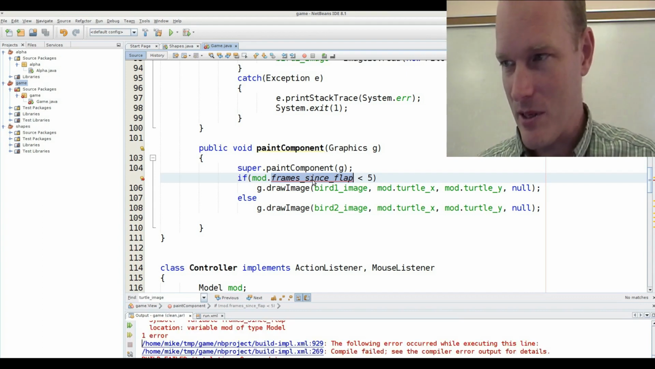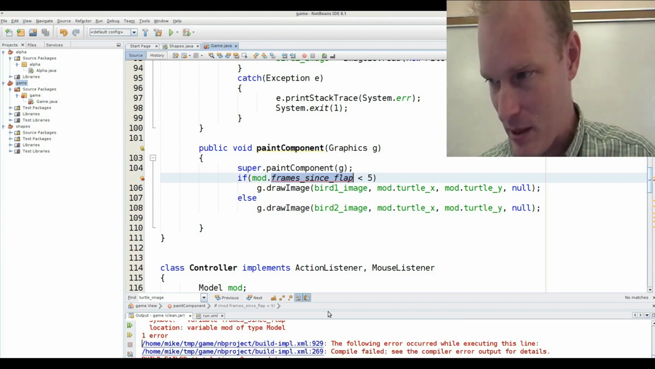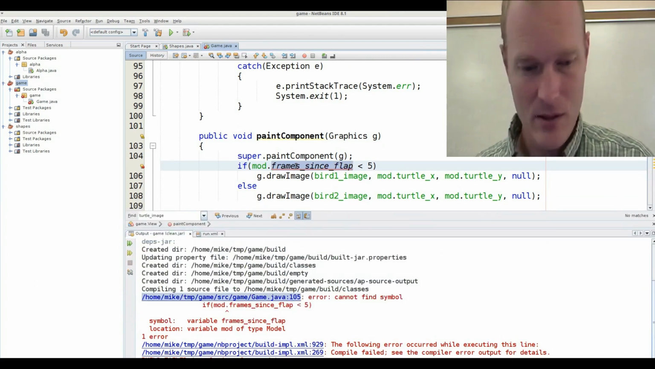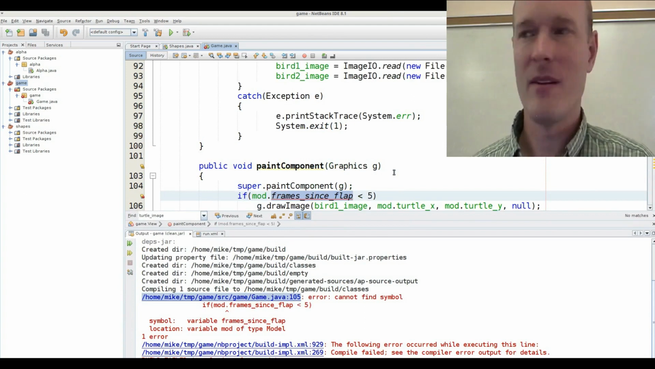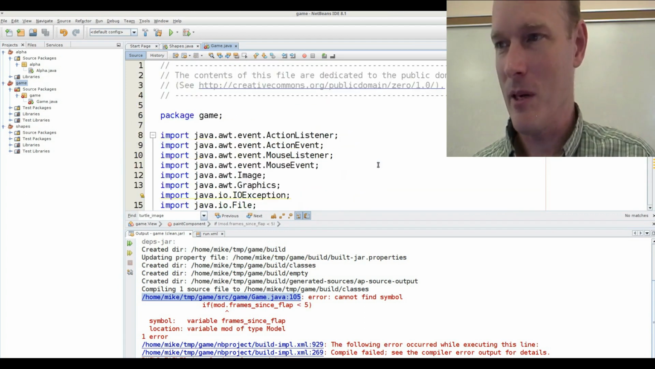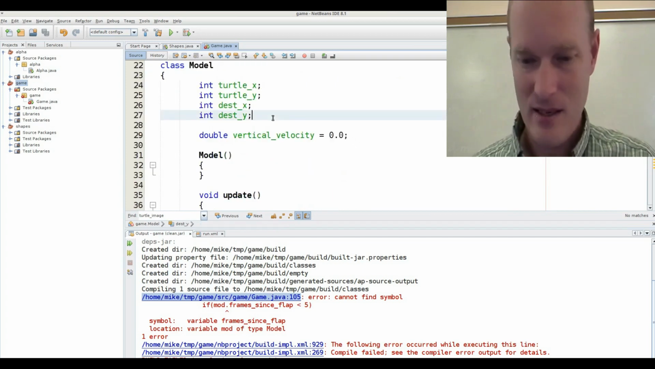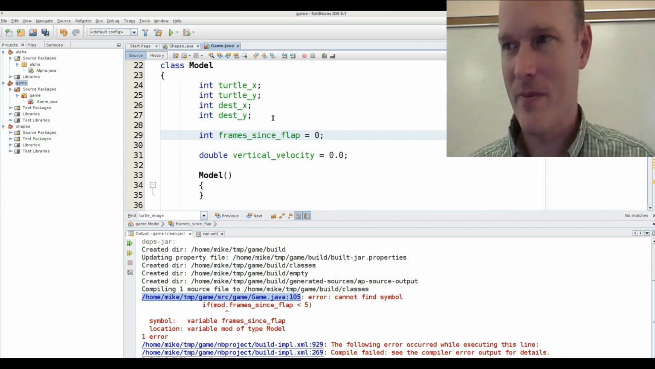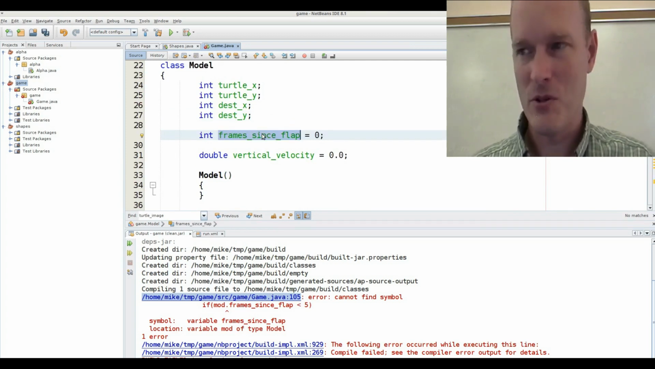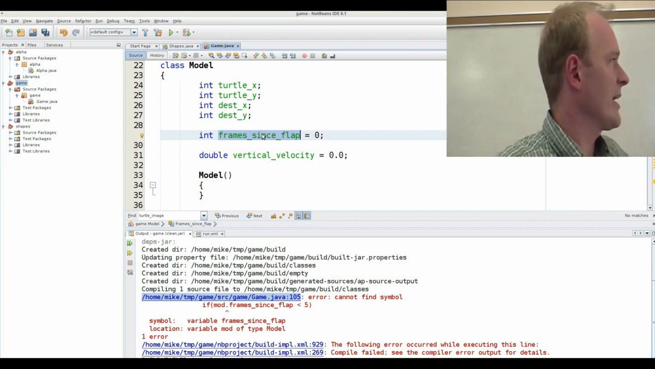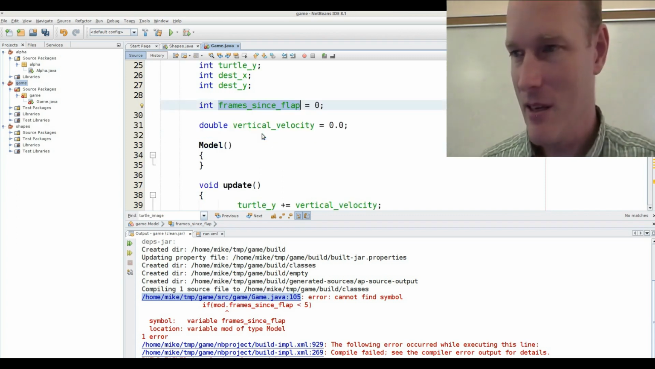Yep, there is no such thing as frame since flap, as our compiler will promptly tell us. Cannot find symbol frame since flap. So we're going to need to make one. So you ready for me to scroll up? Okay, I'm going to go up to my model and say int frame since flap equals 0. In other words, it has been 0 frames since I flapped. He always flaps at the start of the program for some reason.